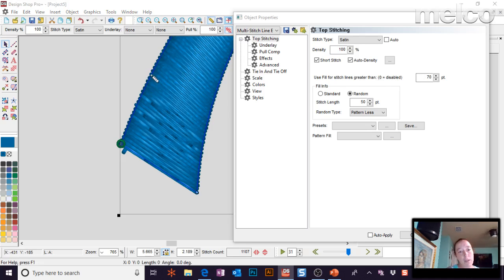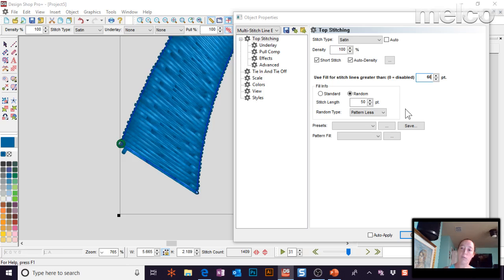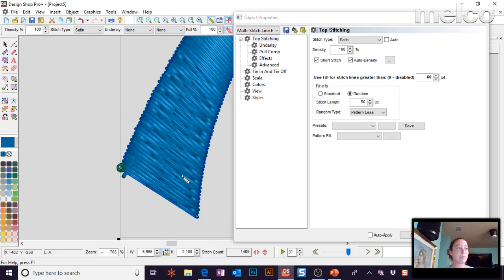If I measure from one side of the element to the other, you can see that's 67 points. By the time I get down here, we're at 75 points, which is larger than this number, which is why that turned into a fill stitch. If you want to, you can increase this size. Just be very careful when you're doing that that you're thinking about the application. The software defaults to that number being 60. Once this stitch length gets over 60 points, it converts it to a fill, like you see here.